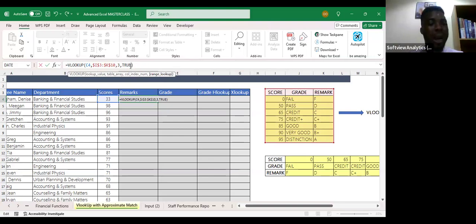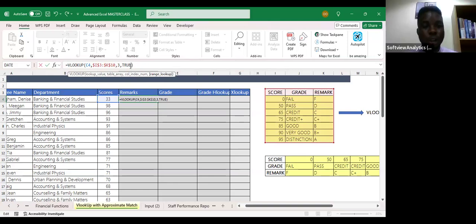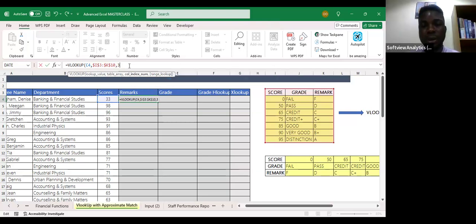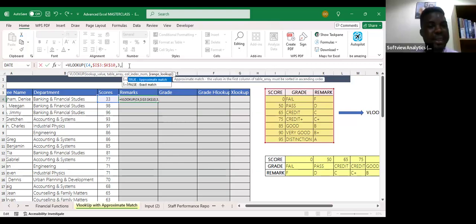So anywhere you see 1... I don't understand. Just that approximate match is what you don't understand, where you get true and 1 and yes. So this is the last place you understood, that is the column index number. You understand it to this point, right? Yes. So if I say comma, by itself it has gone to the next argument, which is range lookup.